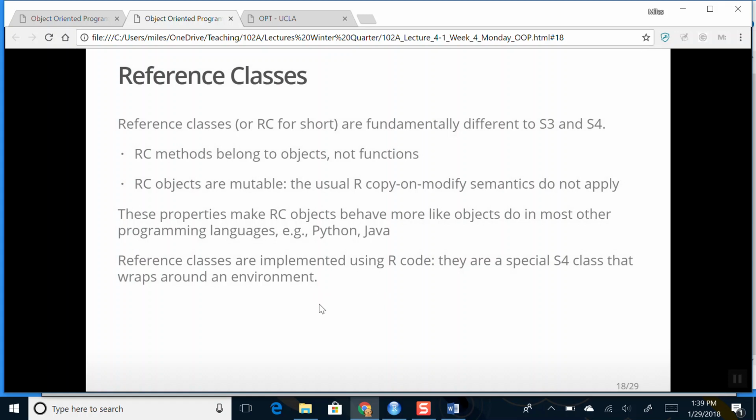With message passing object-oriented systems, you say, this is a baseball bat. What can you do with a baseball bat? These are the actions that are allowed with a baseball bat: swing and carry and, I don't know, flip, right? These are the actions that you can do with a baseball bat, and other verbs or functions are not allowed.